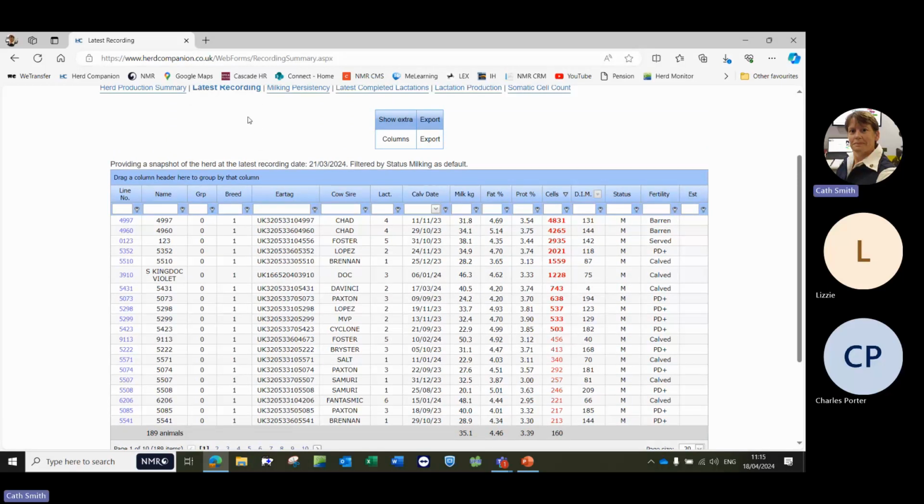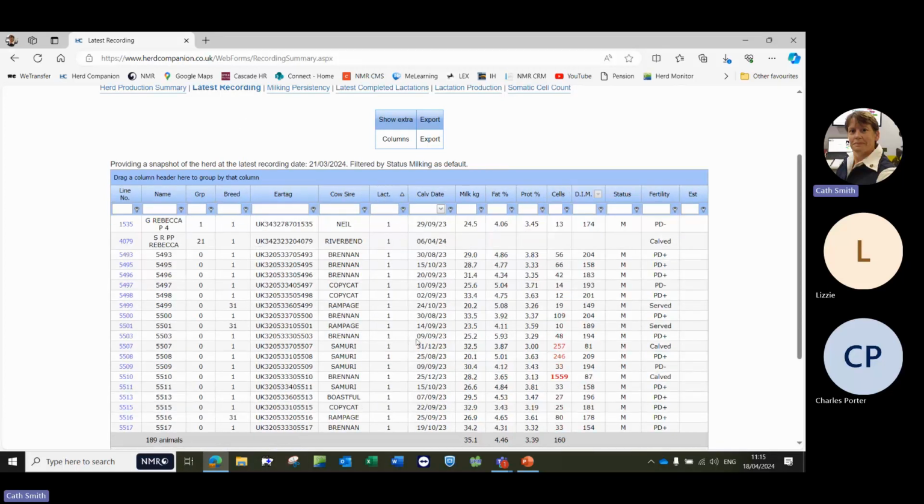The other thing you can do, so changing the sort order, we're still in cell count order. It might be I want to look at lactation number. So there we go, lactation ones and so on. We can also group by. Now this is really powerful.